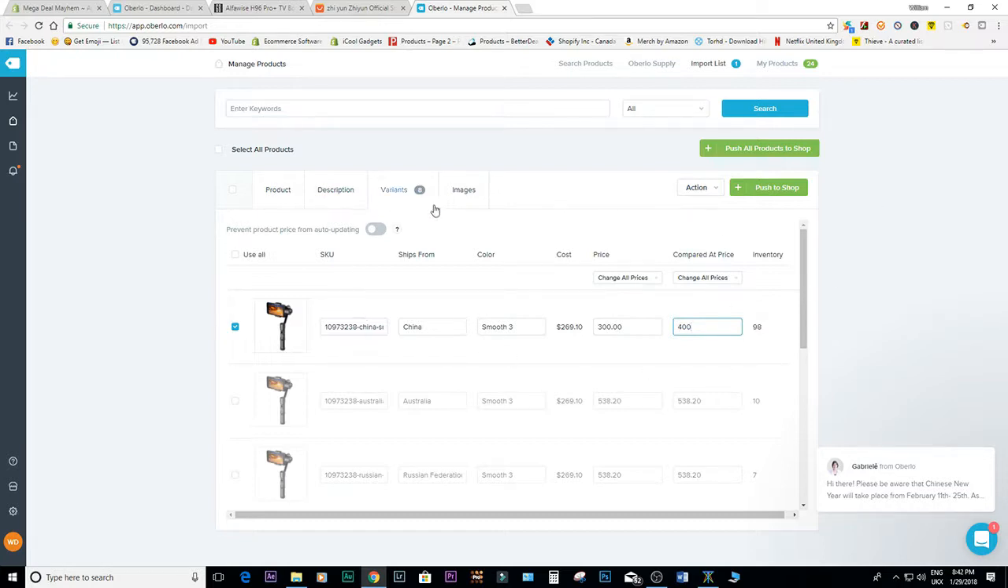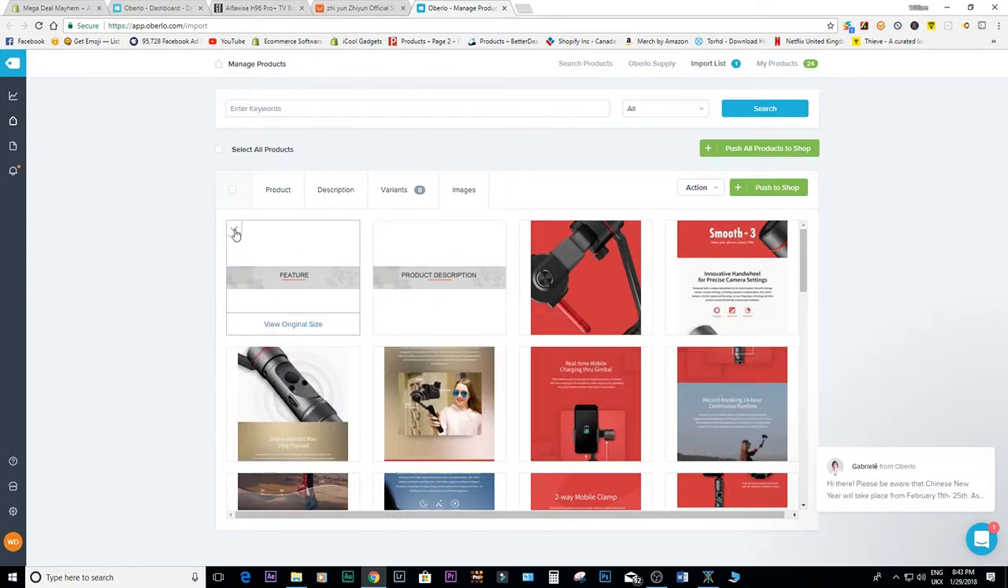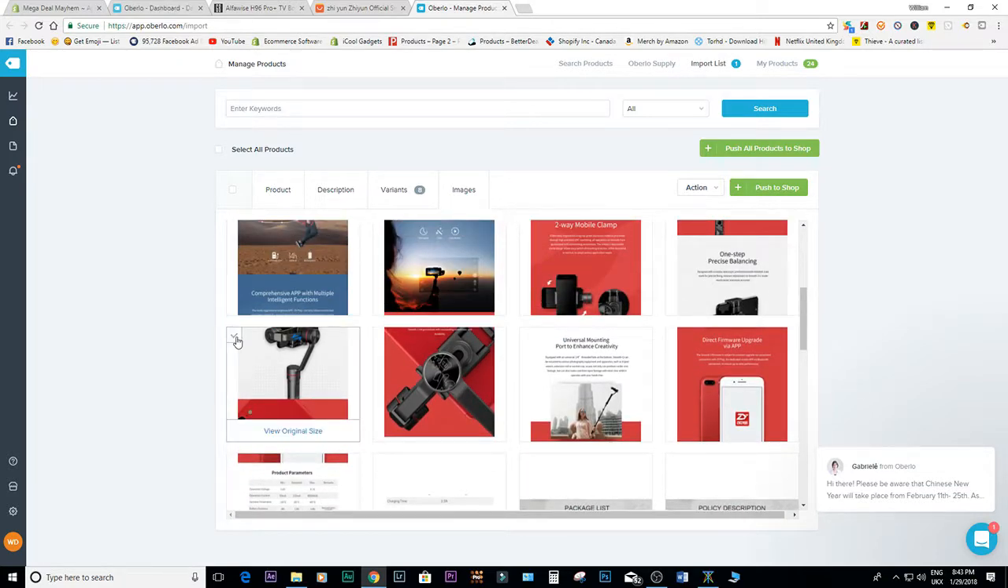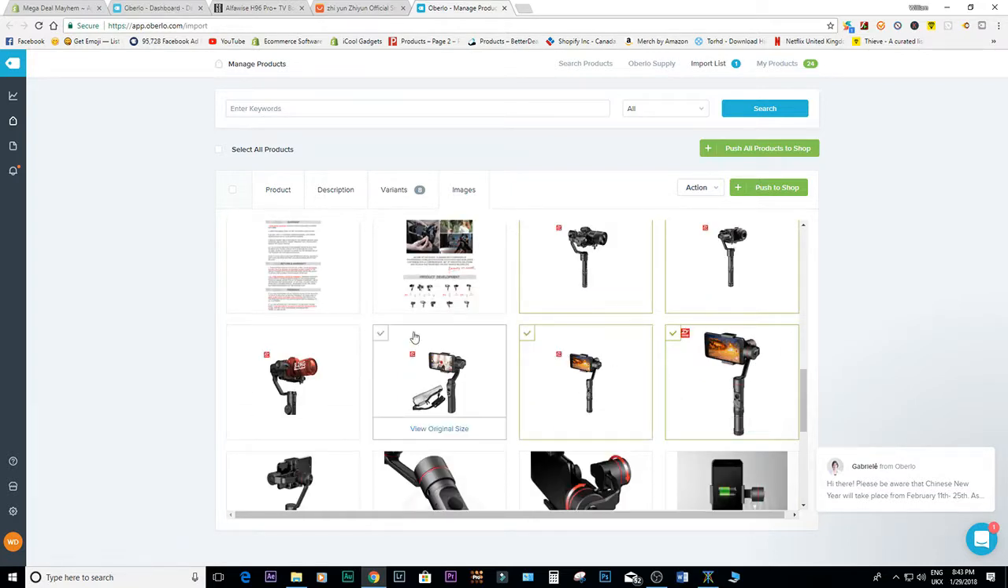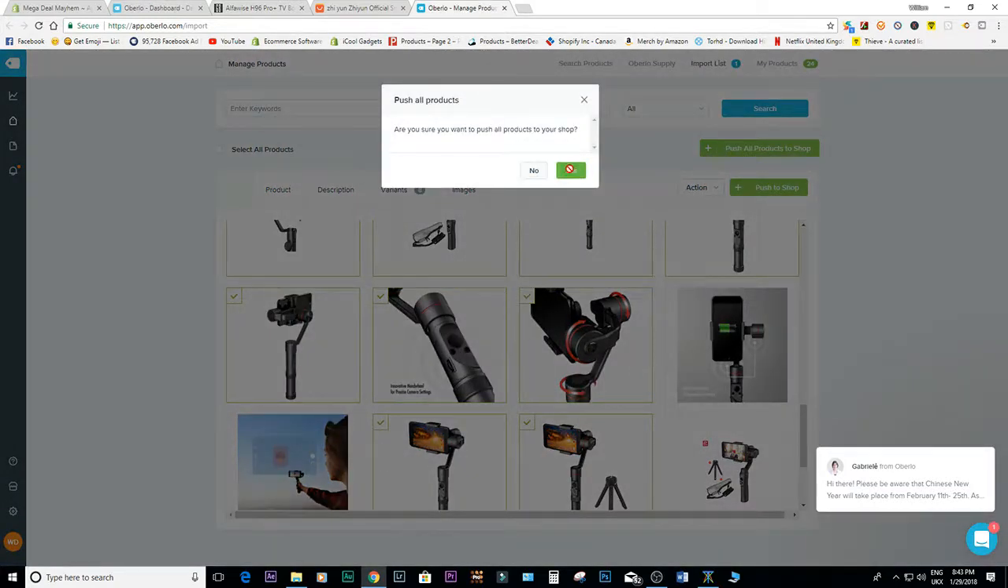Once you've done that, we can go over here and select images, so it'll import the images. We just tick or untick which ones we want to import. I'll just select a couple to show you as an example. I'll be deleting it anyway. So select some product pictures. Usually try and remove the logo, but this is just obviously an example for you. Okay, so once we've done that, we just hit push all products to shop. Yeah, let's push it to the shop.